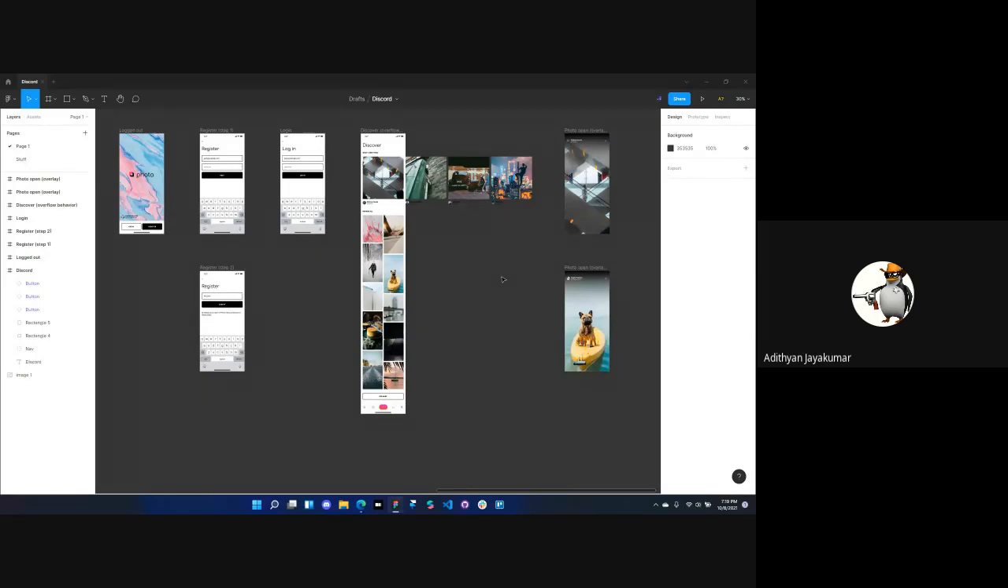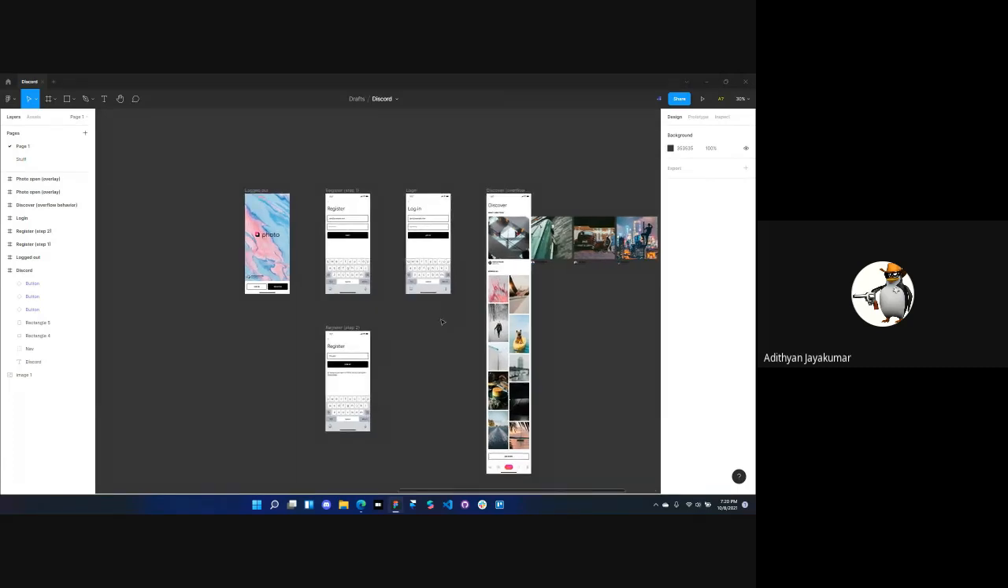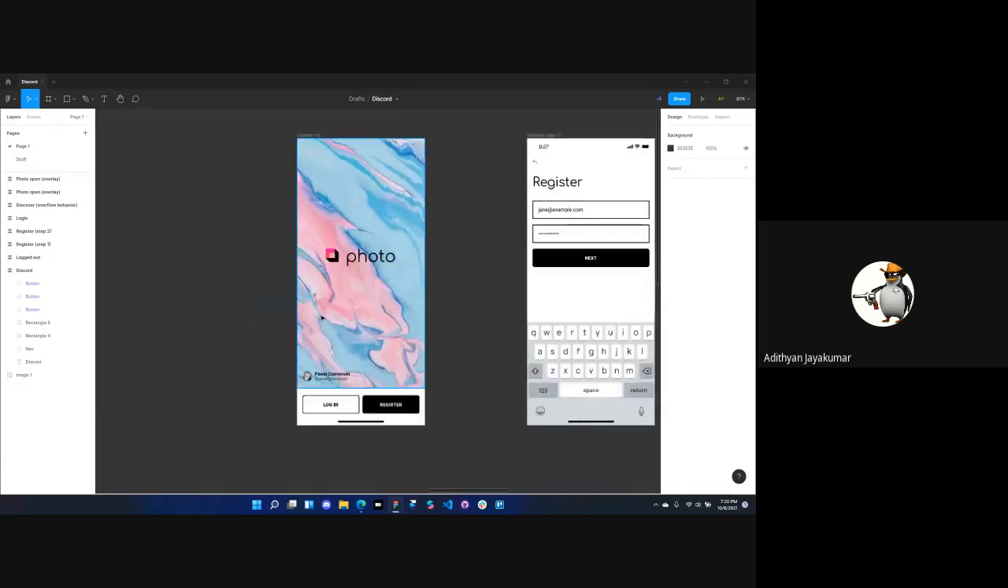So let's start. So first, constraints. If you take this screen for example, this does not need to scroll, so I don't think constraints are important.